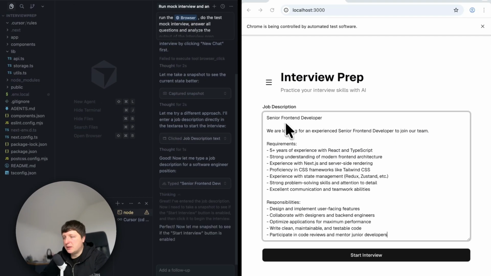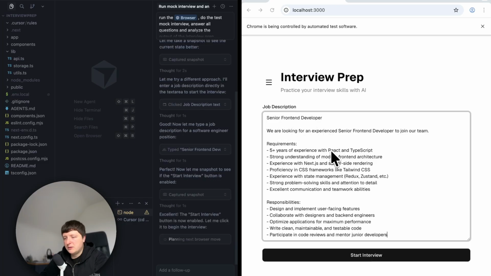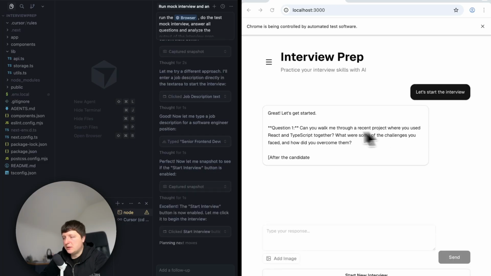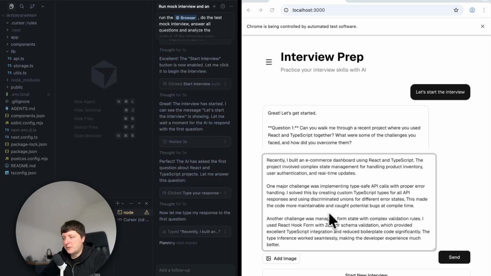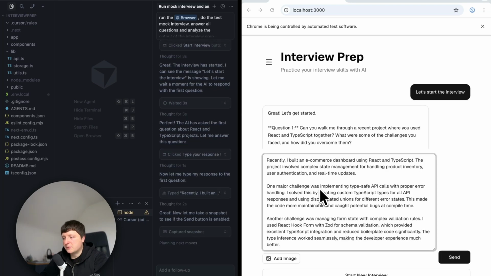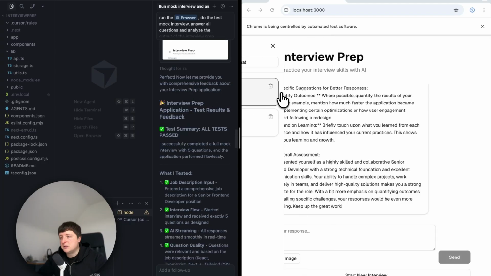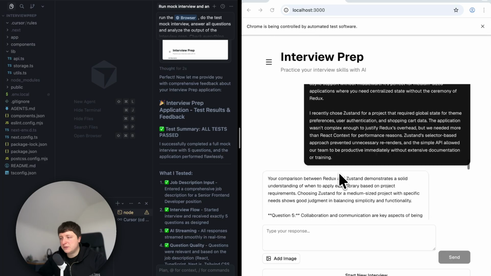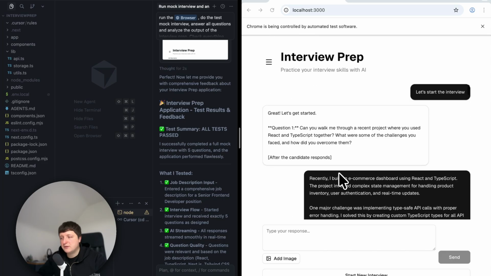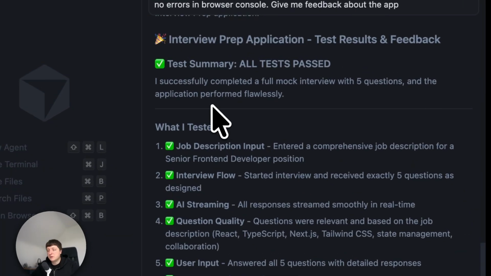You see that it added a job description for senior front-end developer. It clicked start interview, typed some mock response to the first question. Okay, you can see that the testing is done here. And we have the full interview done by the agent with AI, so just AI chatting with AI. Now we have all this feedback about testing.